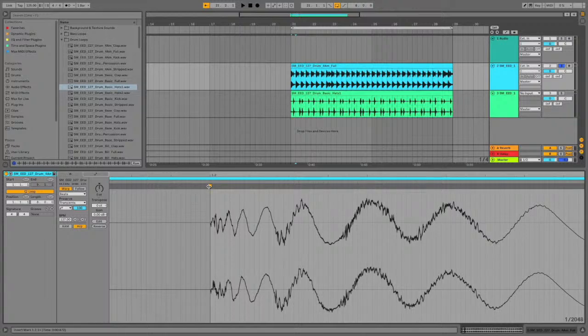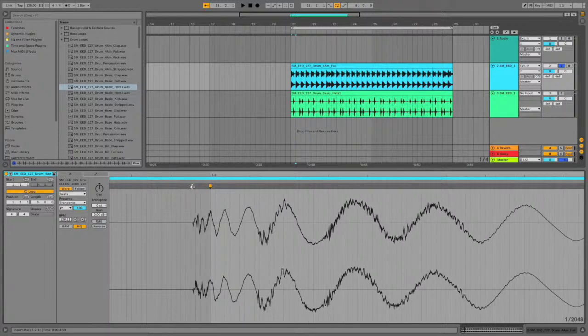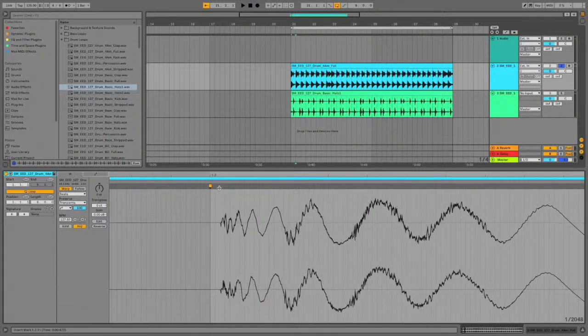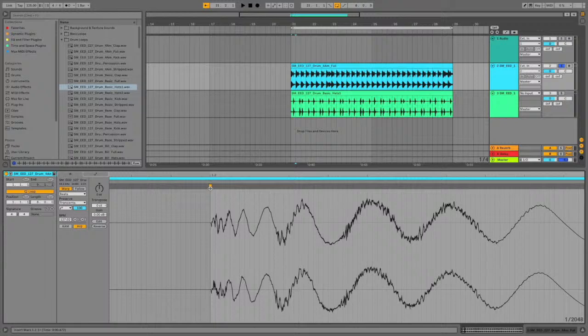So you hold down the shift button while dragging the warp marker, and that's going to move the waveform beneath the marker rather than the marker itself. So let's just do that. Can you see that? It's just moving the waveform. This can sometimes be good if you just want to get the first bit of the audio in time.